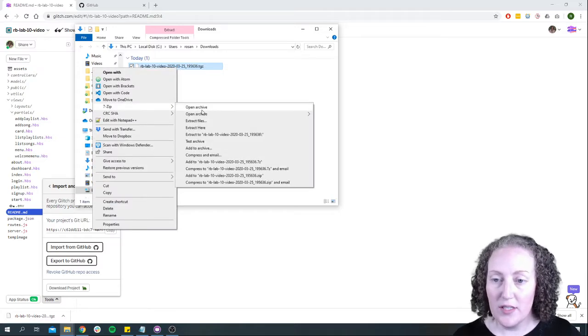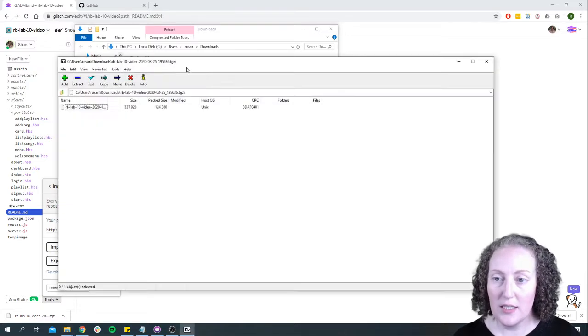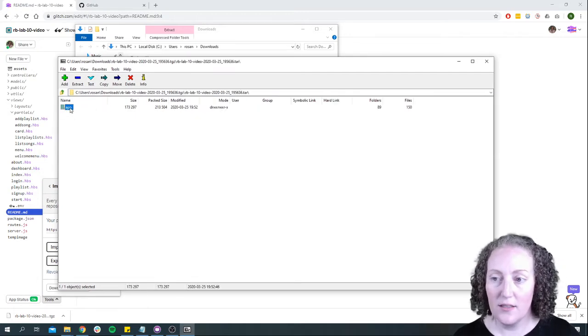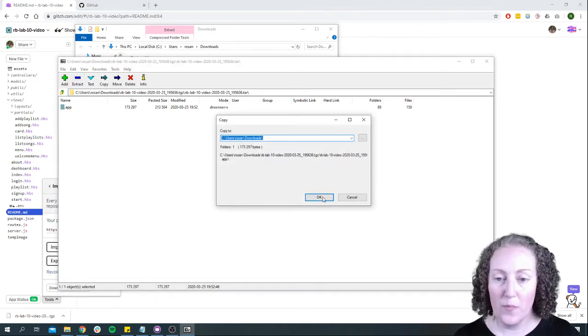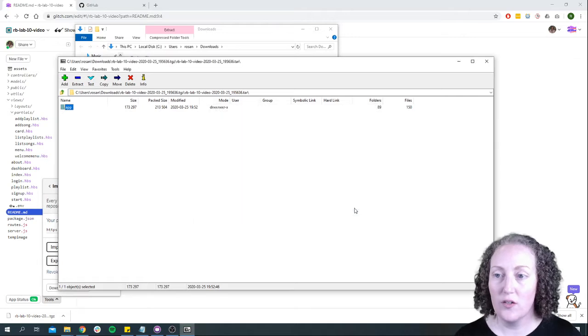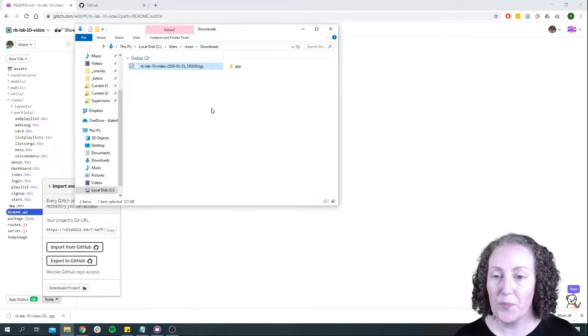So in 7-Zip, if you go in and click on Open Archive, double click in there and click on the app folder and then click extract. And you can choose your location there. I'm just going to stick with downloads. Don't worry about this message here. You can just click close to that, okay?